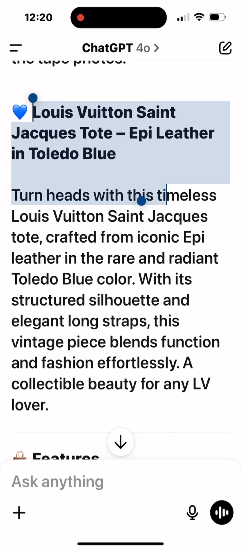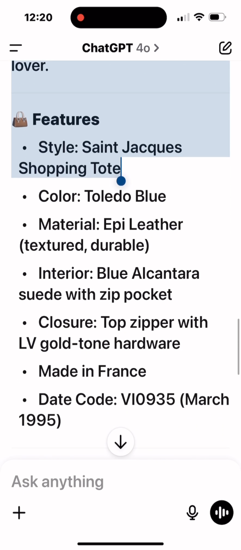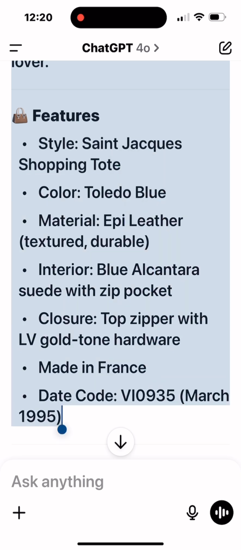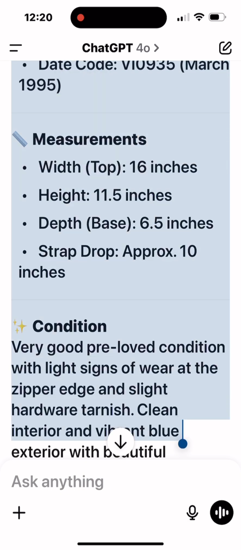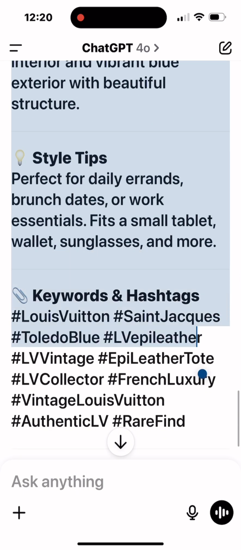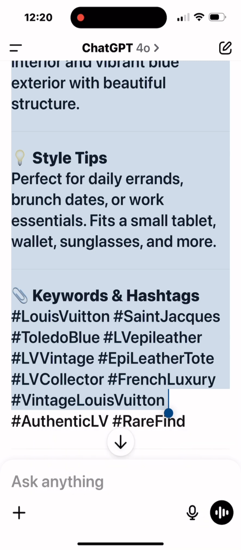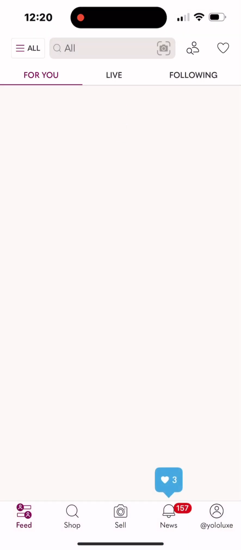So this is the entire description that it gave me. It gives you the item, it gives you the title, it gives you features of the item. It talks about it being epi leather. It says it's Toledo blue. There's the measurements, the condition. So it even zooms in for you and it can tell the condition of the item, and then it gives you the hashtags. So what you do is you double click and you go in and you scroll down and you highlight all of that and then click copy.